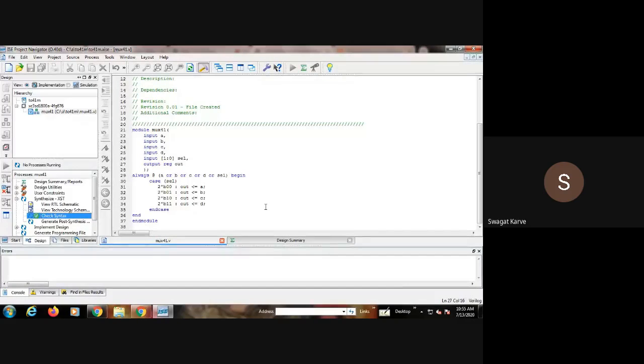Okay, now it's the correct syntax. What changes I have made? Instead of this simply out, I have defined this output as a register, because when the final value gets stored in this, then you have to define it as a register. So output reg out. Okay, now we got the correct syntax.